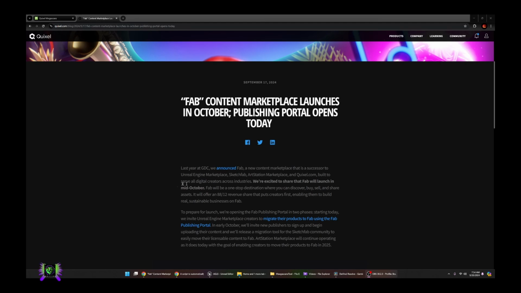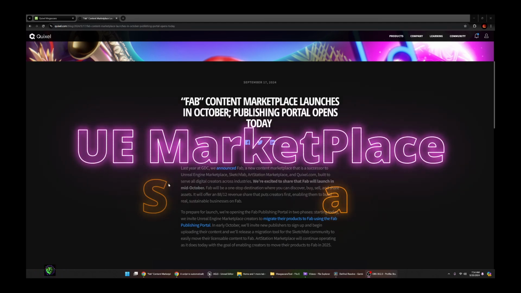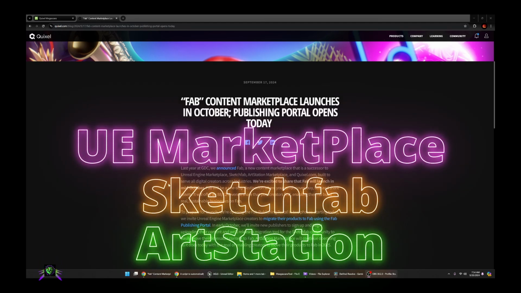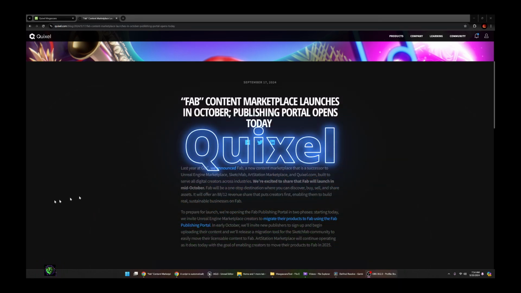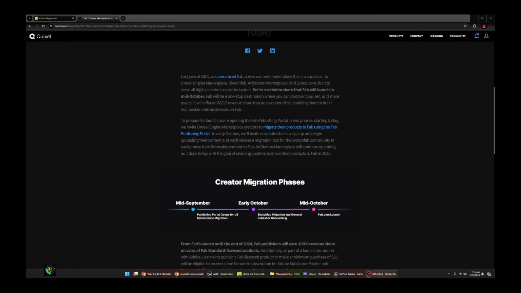We are no longer going to have an Unreal Engine Marketplace. Sketchfab, ArtStation, and Quixel.com are all going to be under one umbrella, under one brand. According to this page on Quixel.com, they're already publishing for the Unreal Engine Marketplace migration. So the portal's already open.